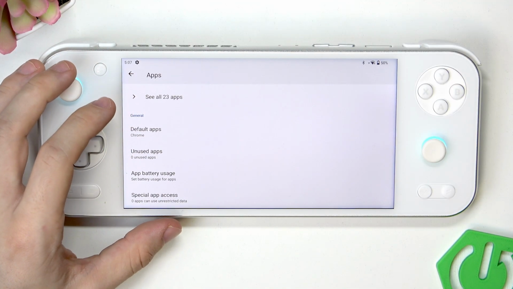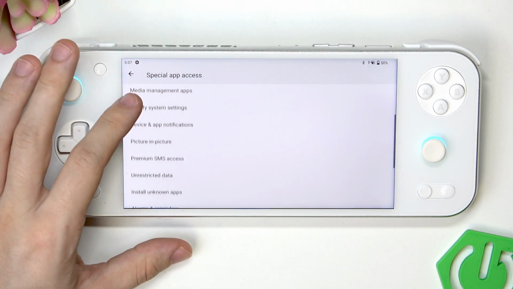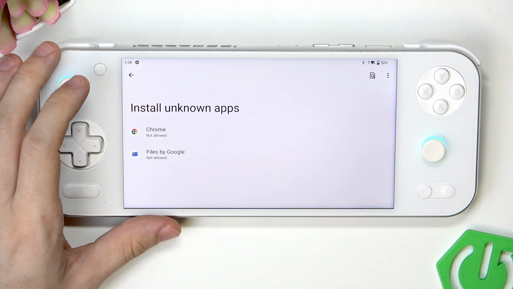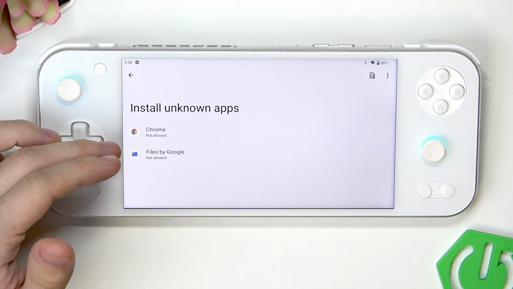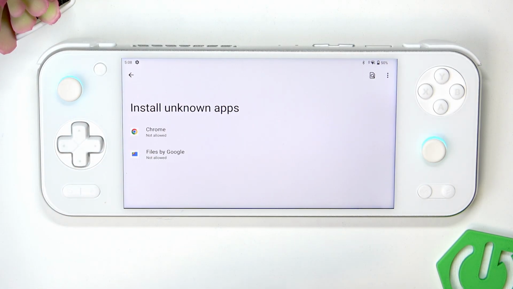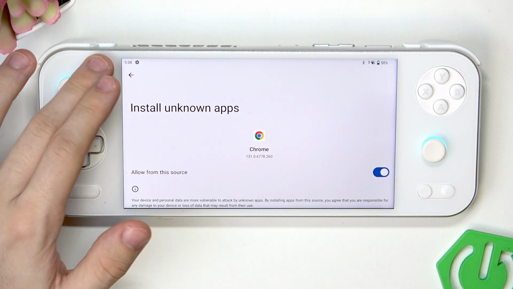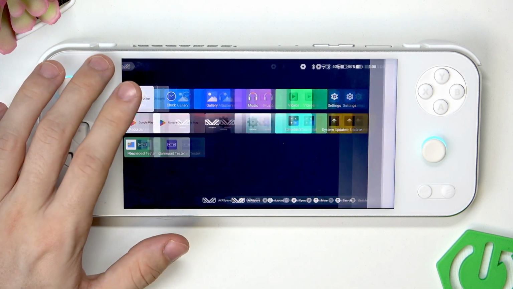So go to settings, then go to apps, then go to special app access, and now go to install unknown apps. Now select the app that you currently have that you will use to open the APK file on, and I will select Google Chrome and allow Chrome as the source of unknown apps installation.